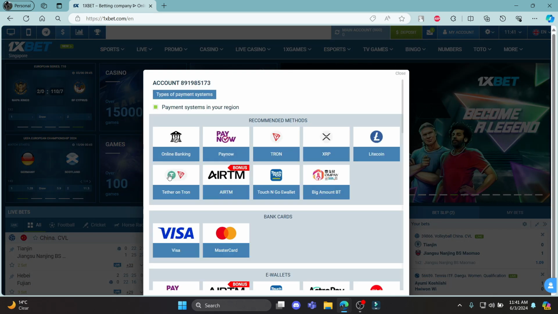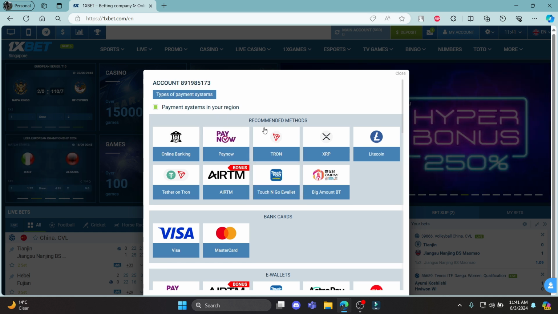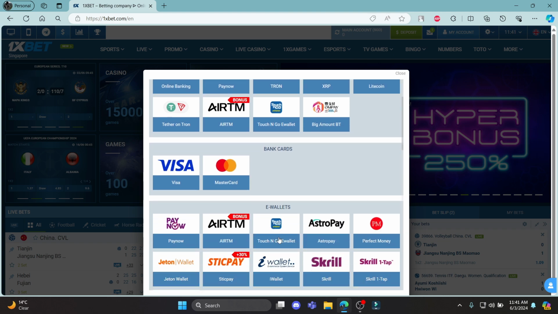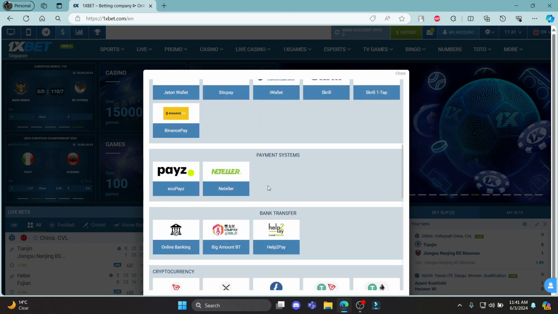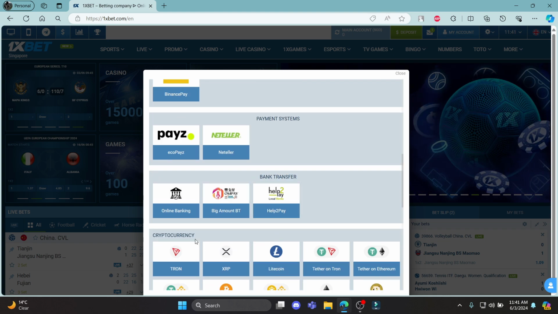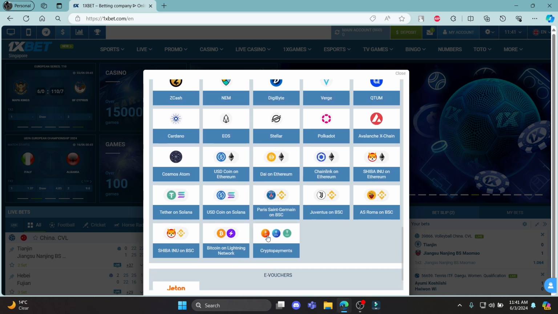After you click on deposit, this page will open up. You can see that there are a lot of payment systems. Some of the recommended methods will come on the top. Some of the bank cards are here, the e-wallets are here, and there go some of the cryptocurrencies. So you can use any of these.